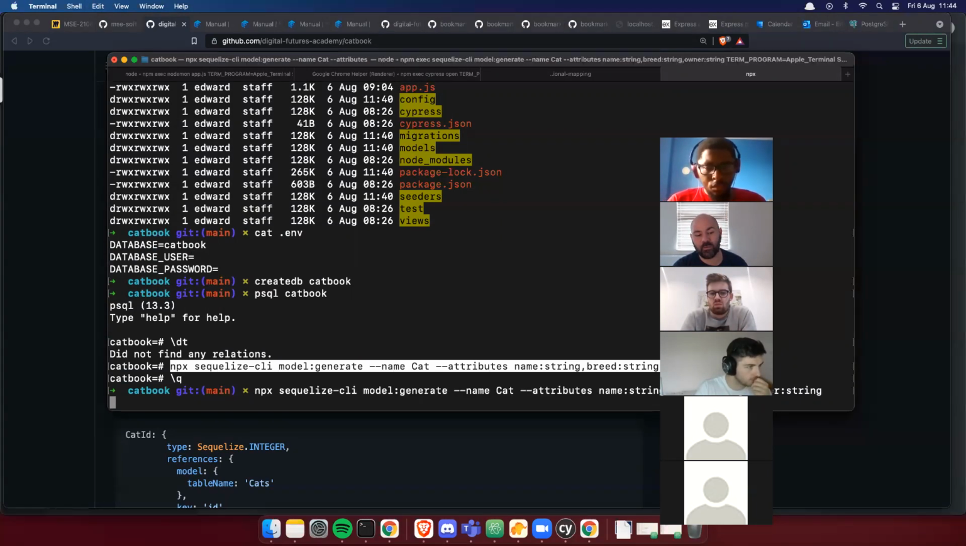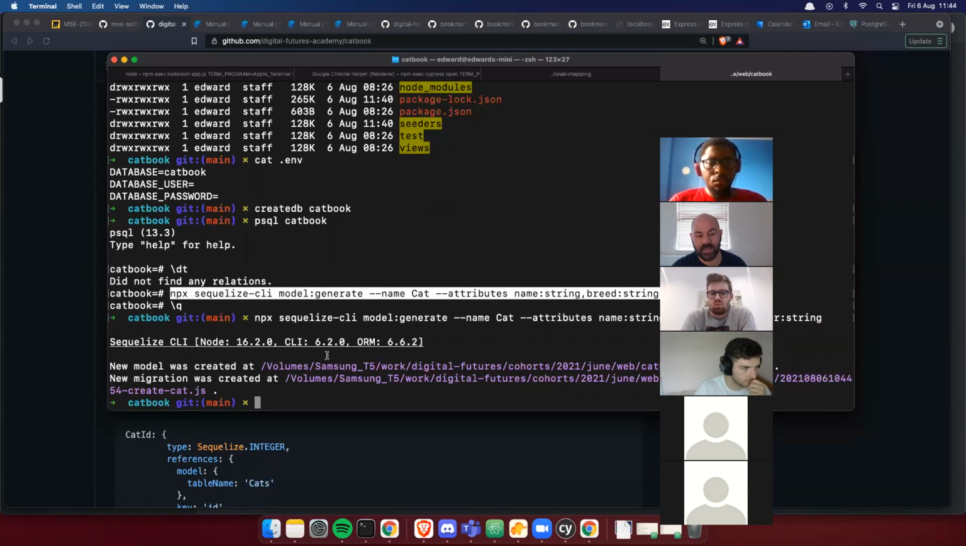Let's see what happens when I do that. So there are two things that happen when you run your model generate command. You generate a model and you generate a migration. So let's have a look at both.